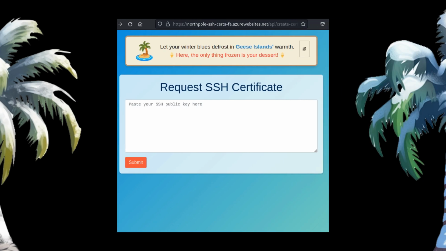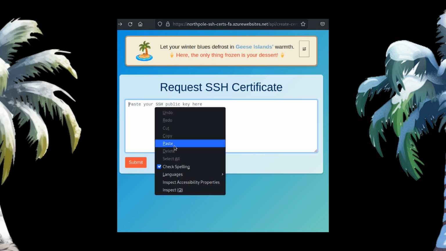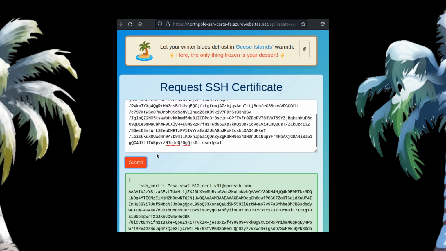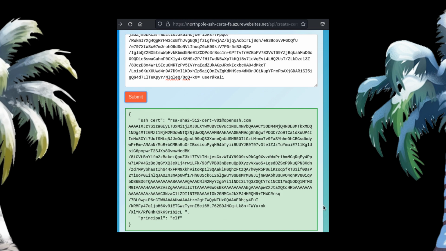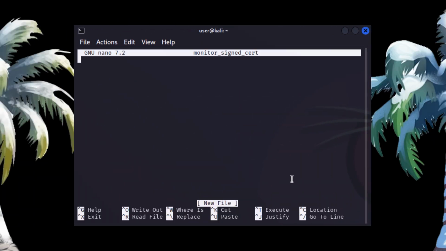Take the generated public key and paste it on the SSH certificate request site. This generates a signed certificate with an assigned principal of elf. In this case, principal references the role we are being granted. With a valid certificate on hand, we go back to our terminal and save this certificate.